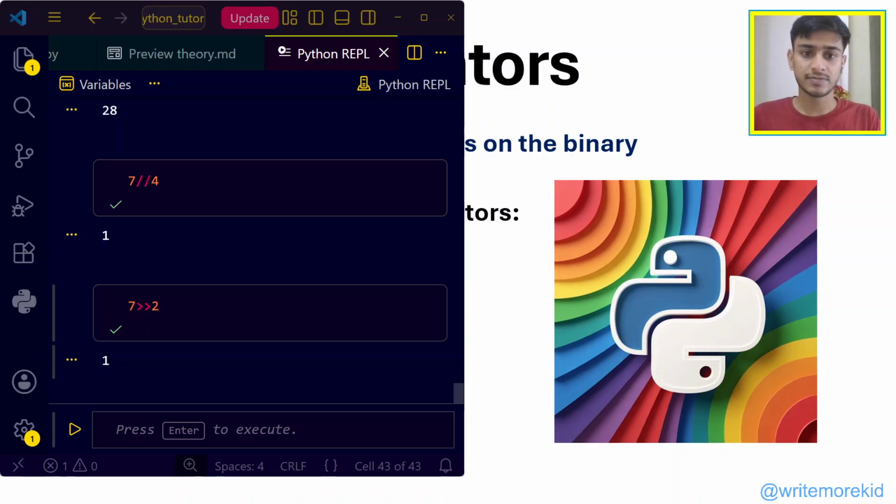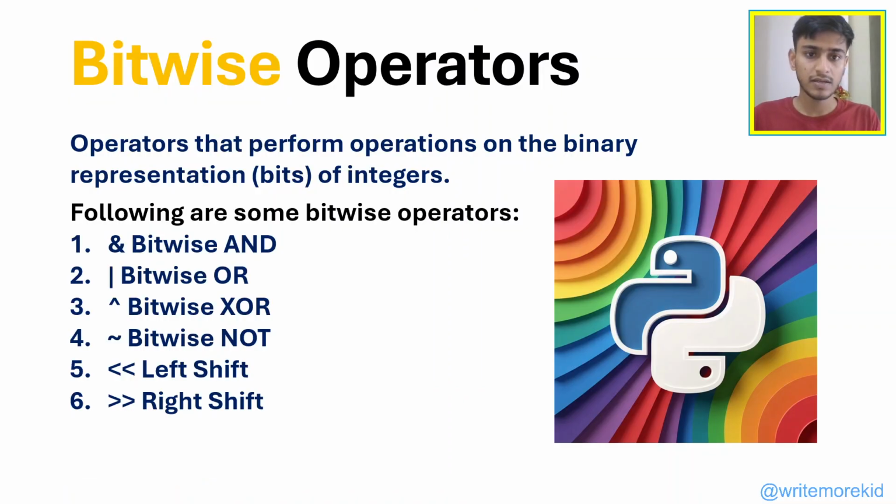So let's look at the screen. Here you can see the AND operator we covered, OR, XOR, NOT, left shift, right shift. All 6 we have covered. So let's move forward.